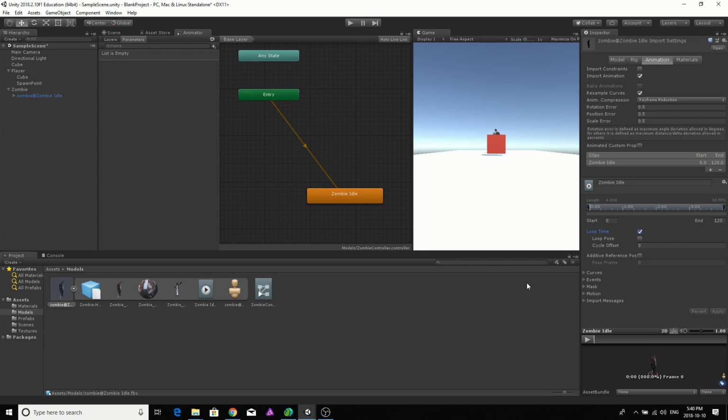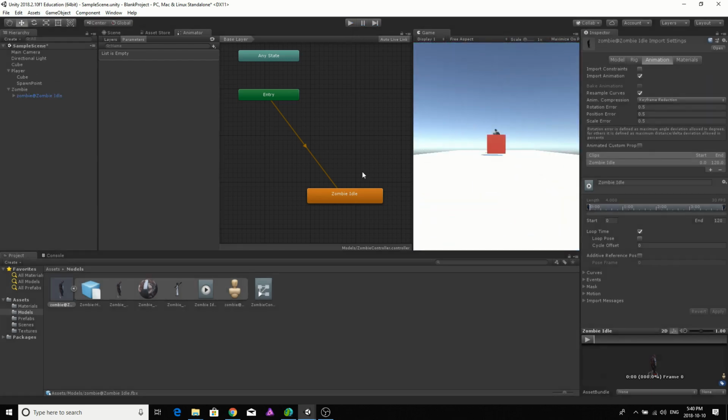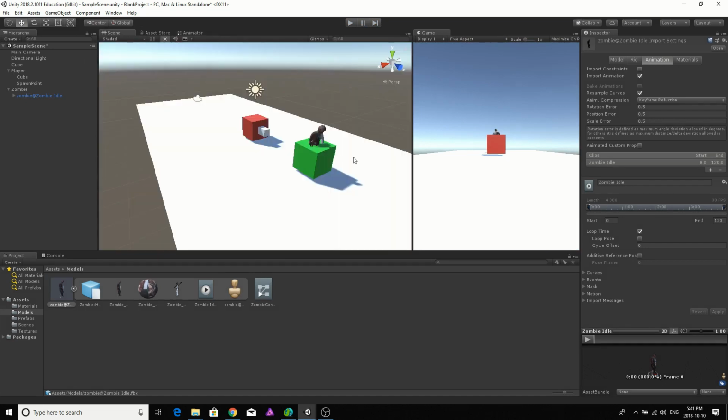There we go. So let me give this a run just so I can see if it's working. I believe it is working. My angle is a little weird, so maybe I can change that. Does it work now? I think so. Let me switch this back.